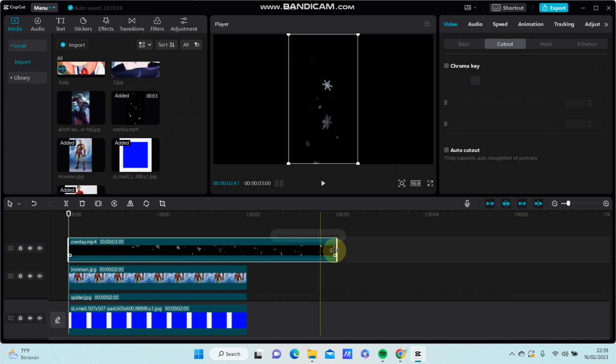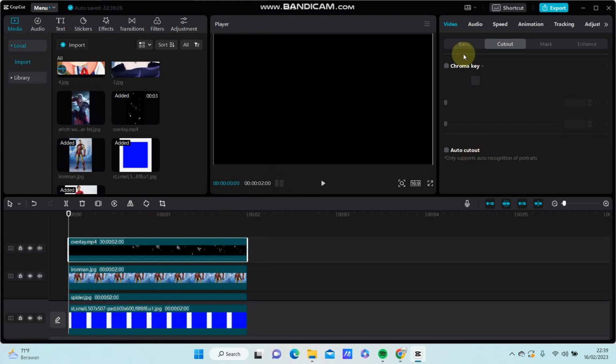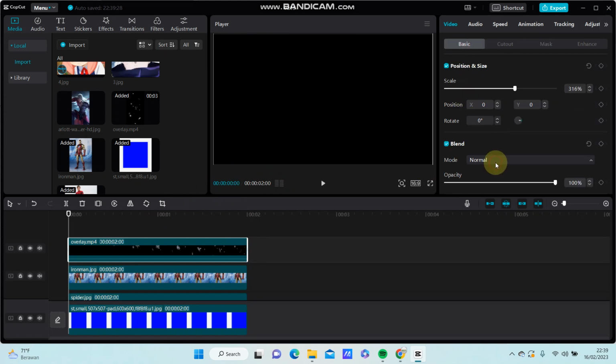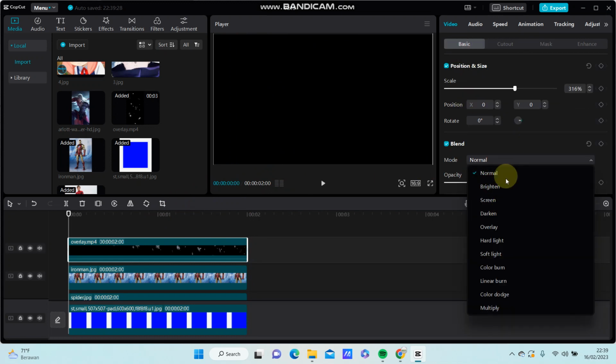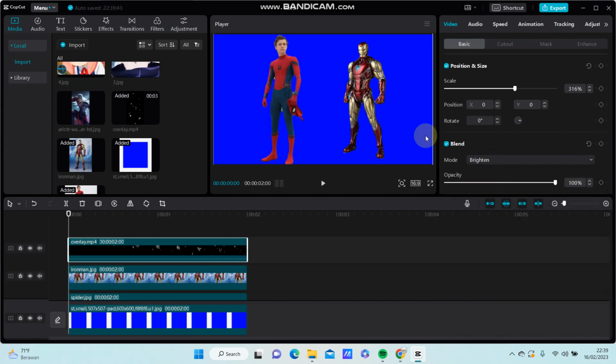so put on top another clip and blending the overlay. Alright, so that's how you can add one or two more overlays in CapCut PC.